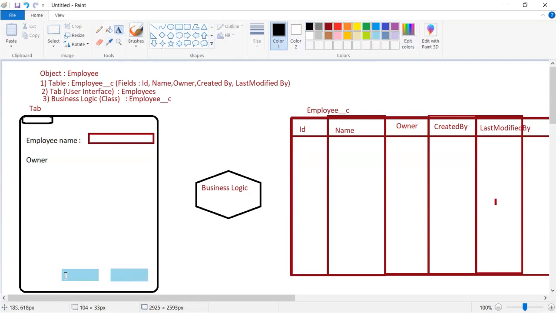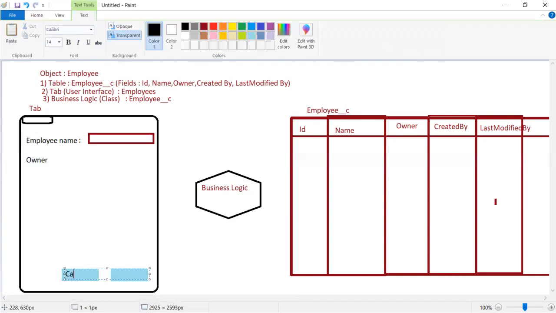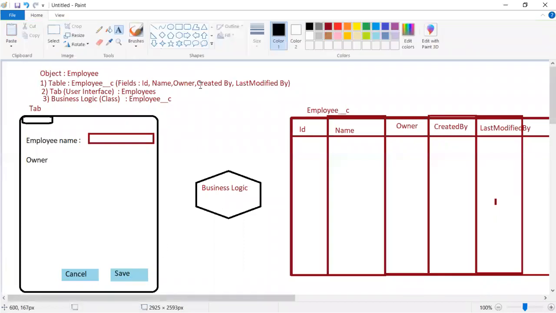Whenever the user clicks on a cancel button, it doesn't do anything. If the user clicks on a submit or save button, it immediately sends the request to the business logic. From the business logic, it will go to the employee table, and in the employee table, it will create a record.